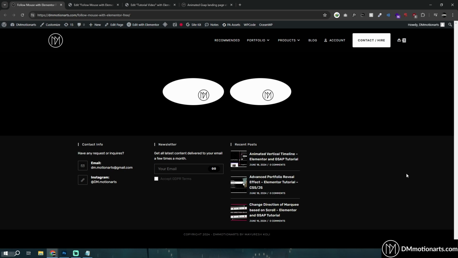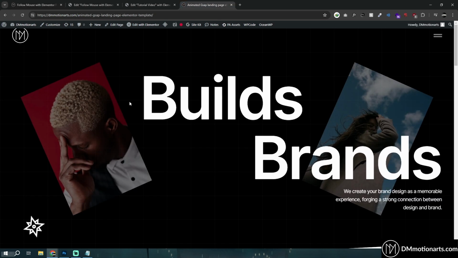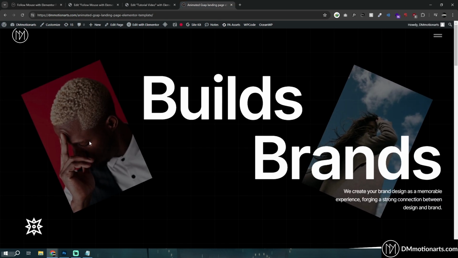Hello everyone, and in this video I'm going to show you how we can create this effect, which is like this eyeball tracking. And again, I actually have another video which will show how to do this image one, and both of them use the same code.